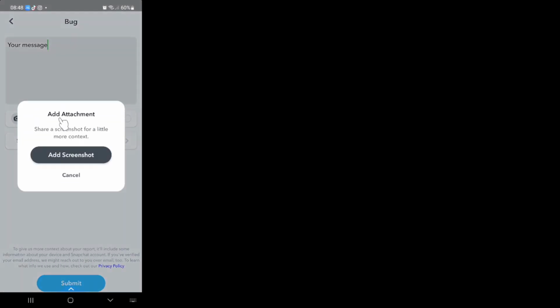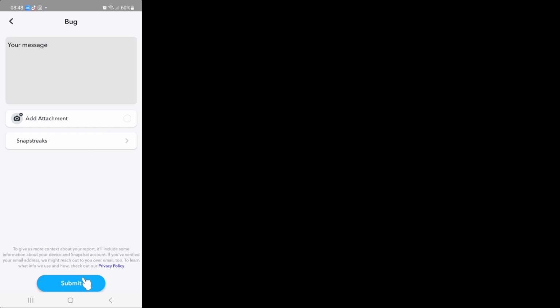Okay, now you can type your message in here. And if you have some screenshots of the issue, you can also attach it here. Simply click this one and choose your screenshot over here. And after that, you can tap on submit.